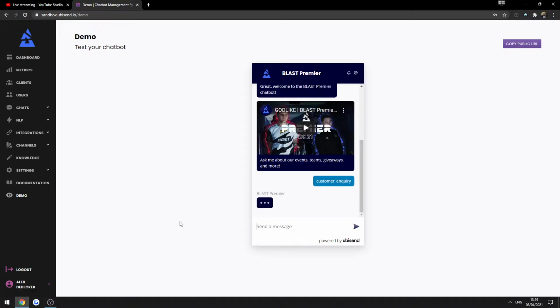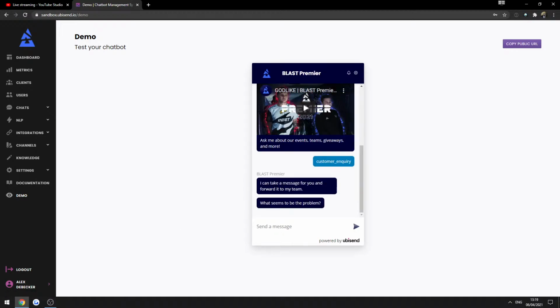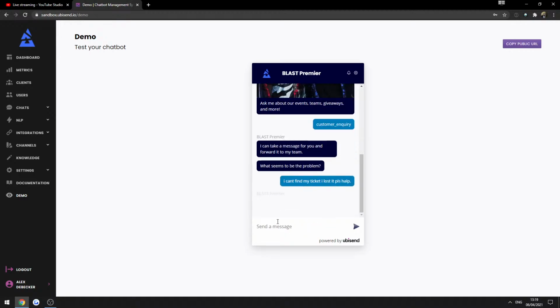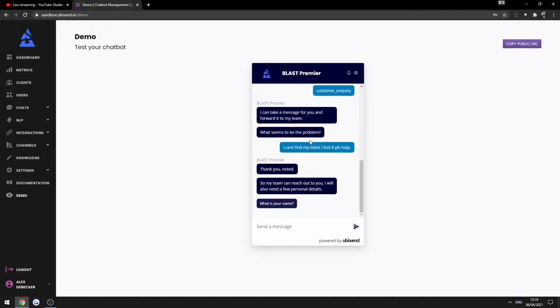Alright, so this is the little onboarding message. Obviously, I can take a message from you and forward it to my team. What seems to be the problem? I can't find my ticket. I lost it. Please help. Okay, so I've just sent a message which doesn't follow any validation, so I could have sent anything here, and the bot is moving forward. Thank you, noted. So my team can reach out to you.